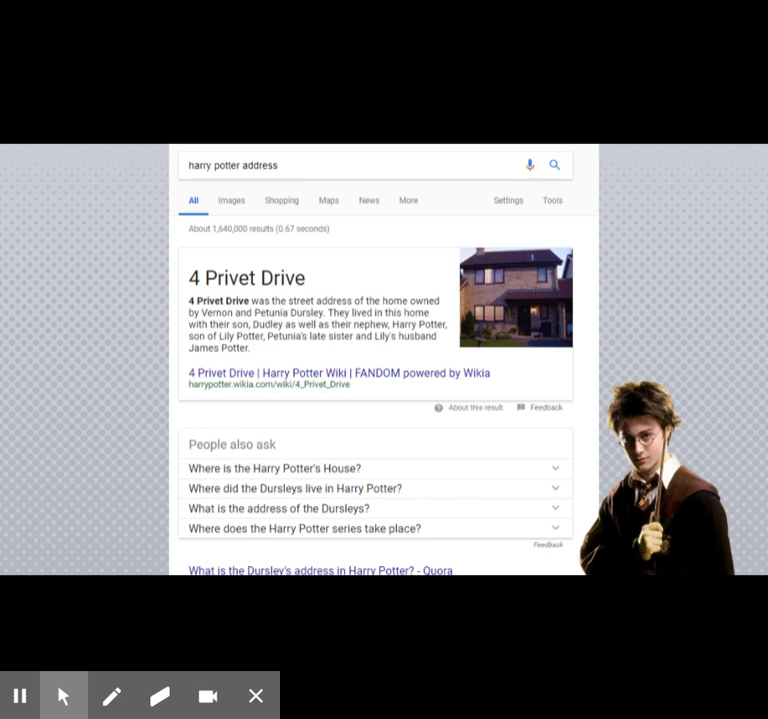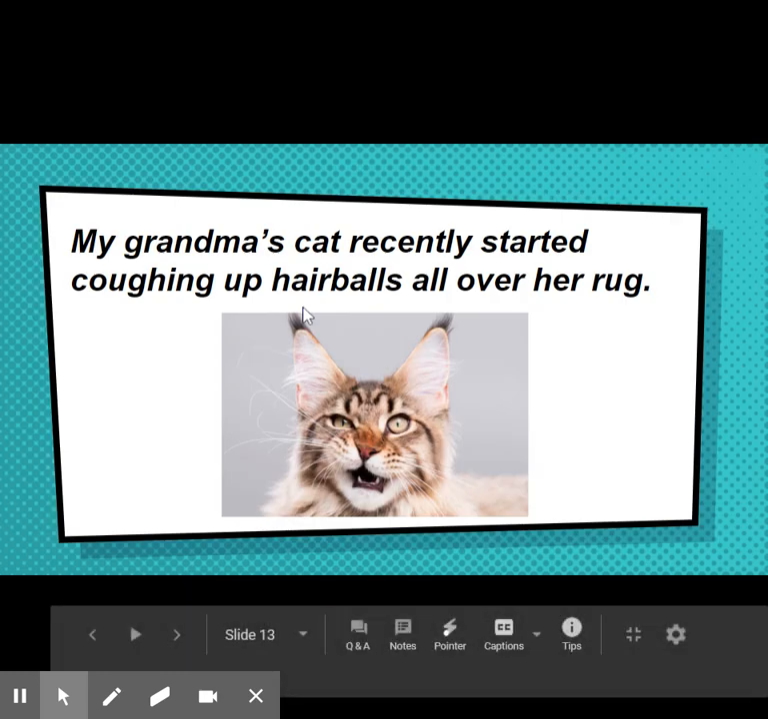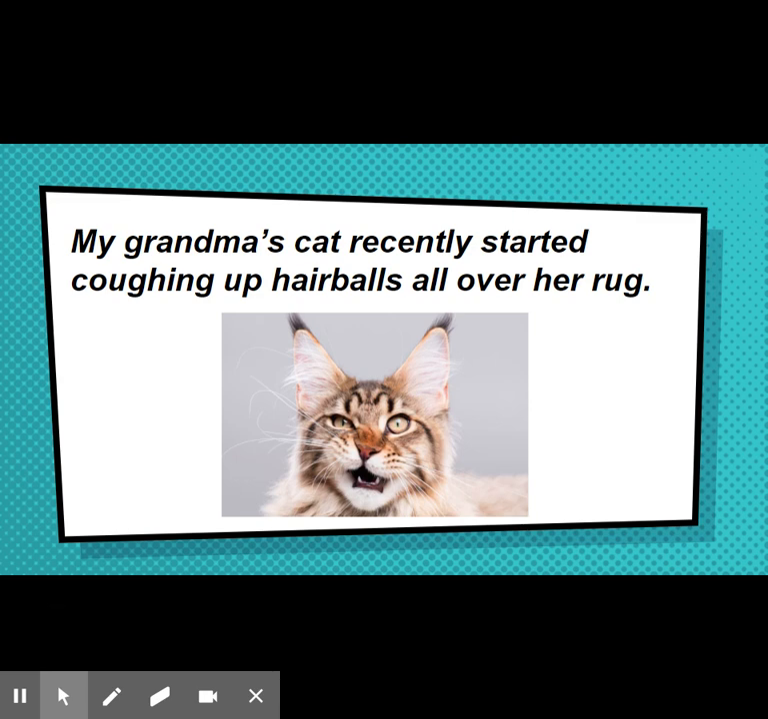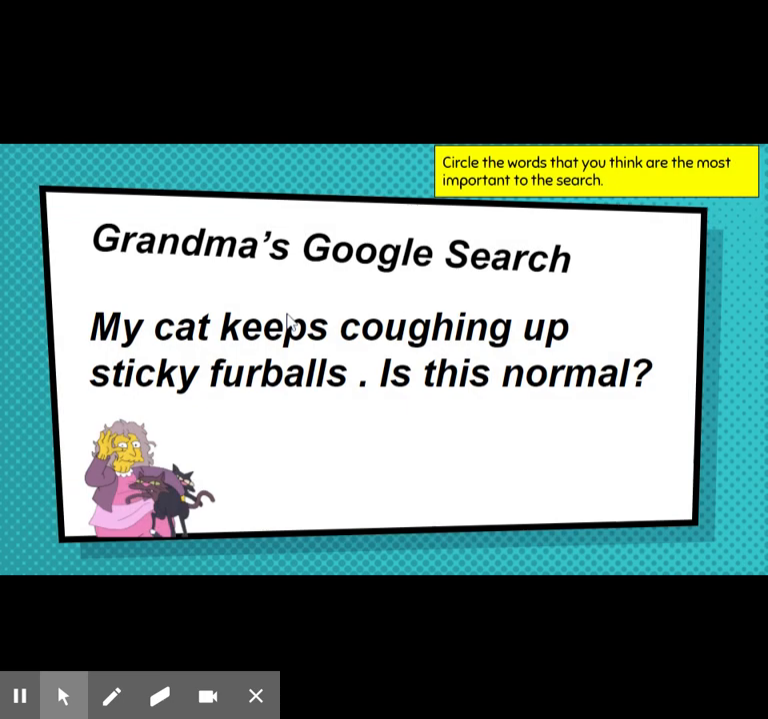Remember, when we are looking to type things into the search bar, we want to think about specific keywords that you need and leave everything else out. So let's go ahead and practice this a little bit. My grandmom's cat recently started coughing up hair balls on her rug. She wants to know what to do, so she went ahead and she turned to Google.